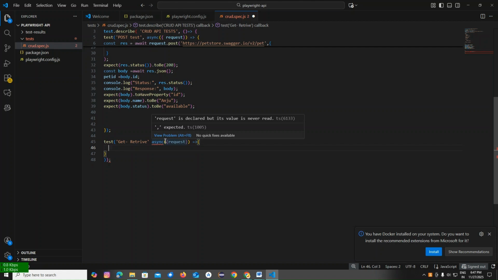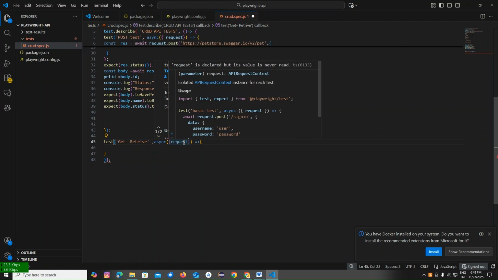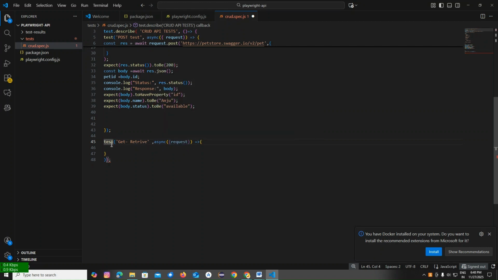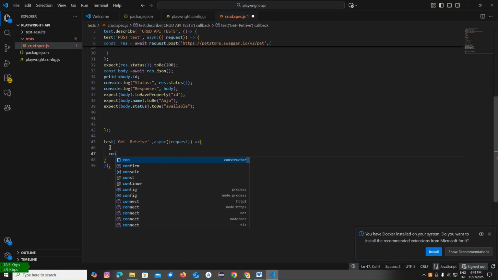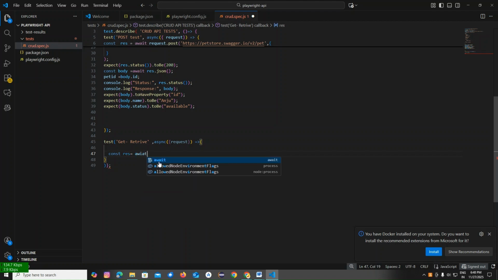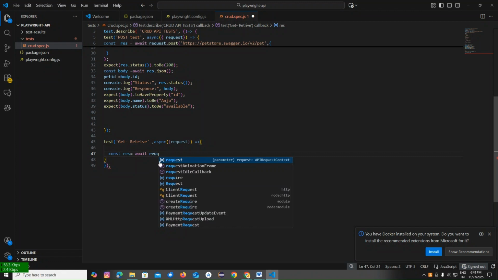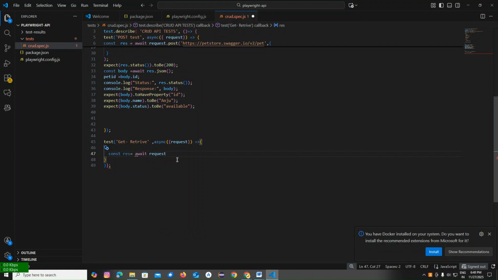I'm adding a describe here, and I'm going to use async, and I used a Playwright fixture here, and then I'm going to add the endpoint here. For that again I'm going to store it in a constant. I'm going to use a reference called res for extracting the response. I'll use await for awaiting till the request endpoint is passed. Await request dot, I use the get method for retrieving.